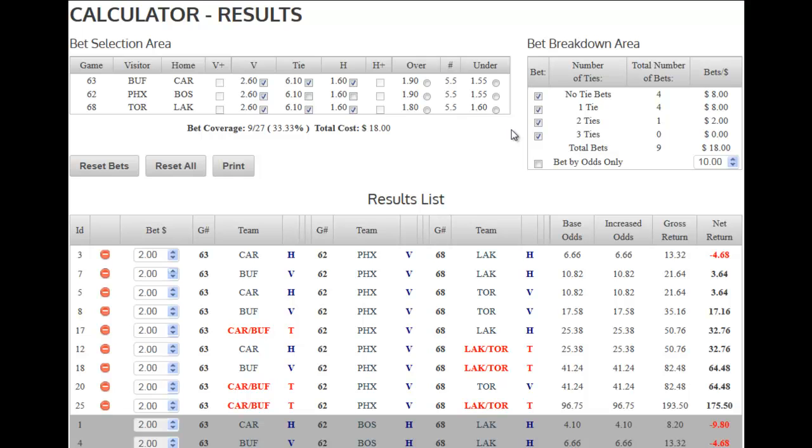You can go to the bet breakdown area box where the bets are broken down by groups of ties. So this is telling us that there is one combination on the list that has 2 ties, and that would be down as you look down here. There's also 4 combinations that end with 1 tie. So if you believe that these games have a chance to end in a tie, you can leave them there.